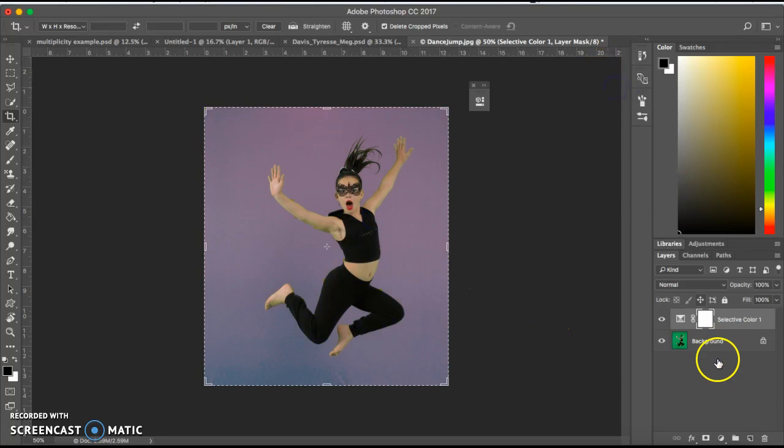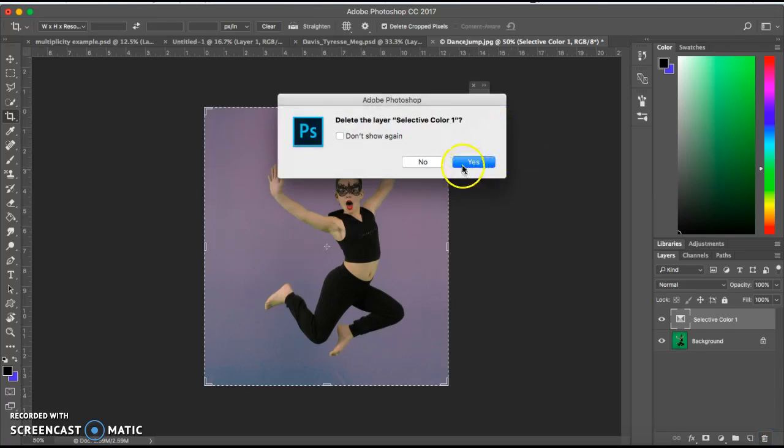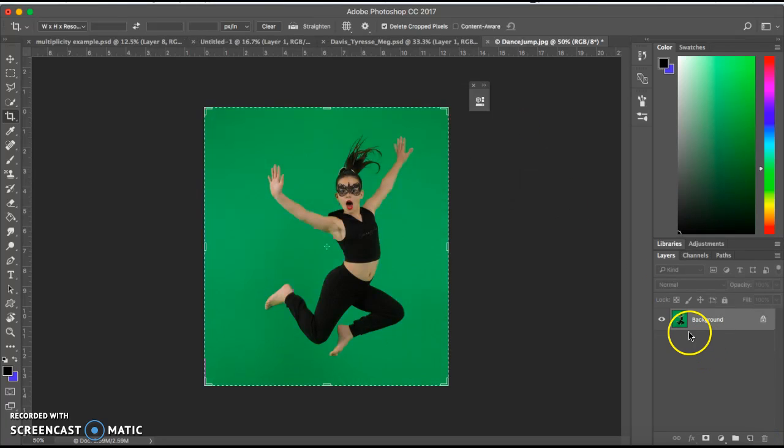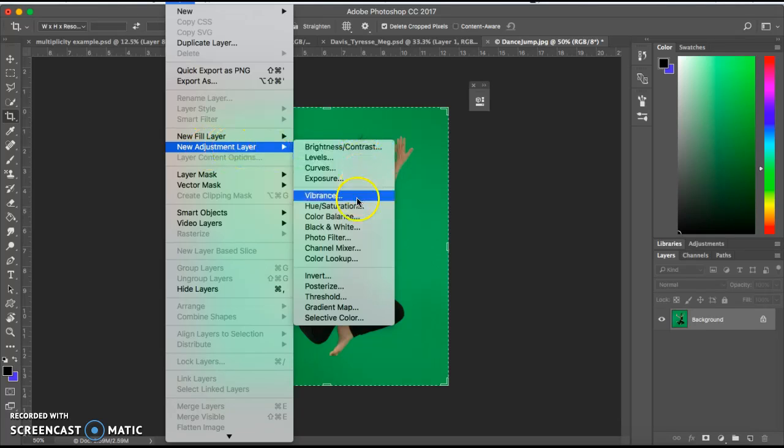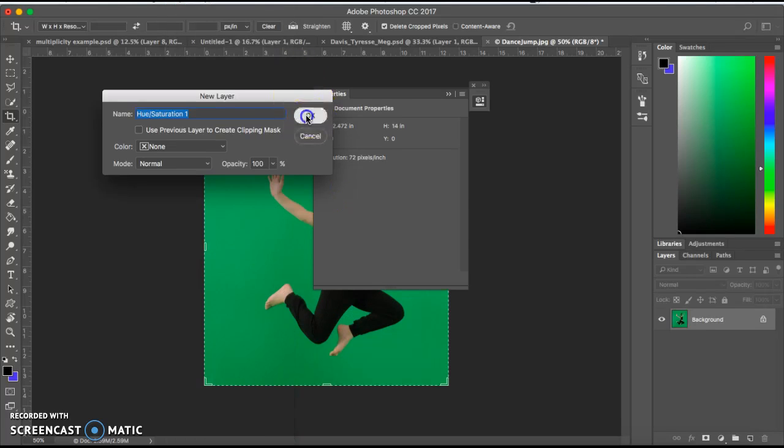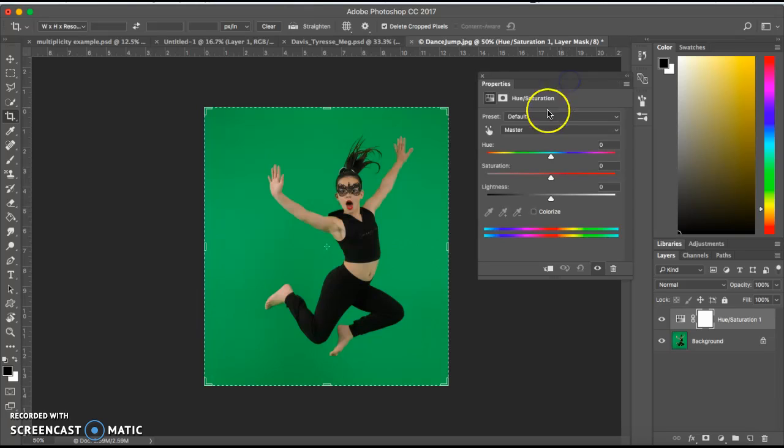That's the first way. The other way is through hue and saturation. So I'm going to delete this selective color for now just so I can show the next effect, but you can leave that if you did it already. You can also go up to Layer and then New Adjustment Layer and go to Hue/Saturation. And with this, I'm going to go to where it says Master and I'm going to choose greens. So again, I'm going to change and adjust all the greens in this image.